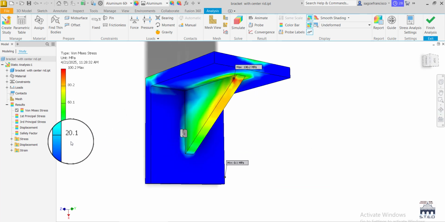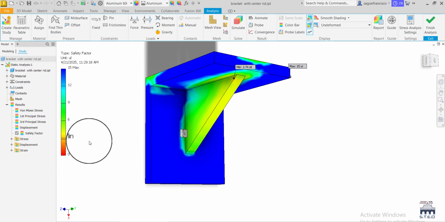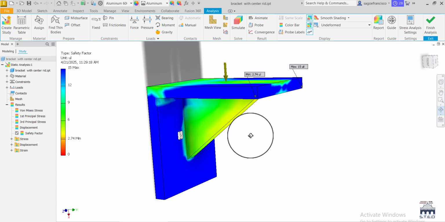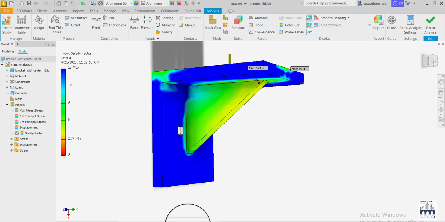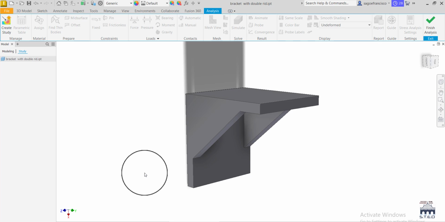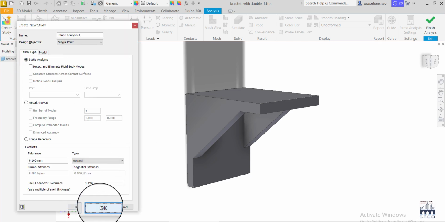Now furthermore, let's look at the factor of safety and see what is happening here. Yes, the factor of safety here is more than 1.5, which is 2.74 as minimum. And we can see, yes, this design is safe to be used based on the parameter or the load that will be subjected to it. Now let's go to the third one. We have this. Let's click on Create Study, Static, and OK.